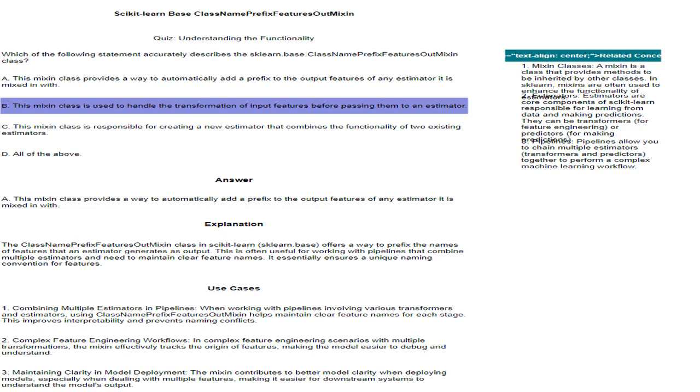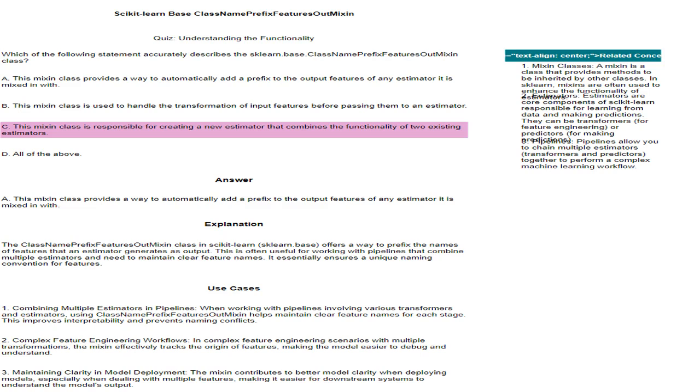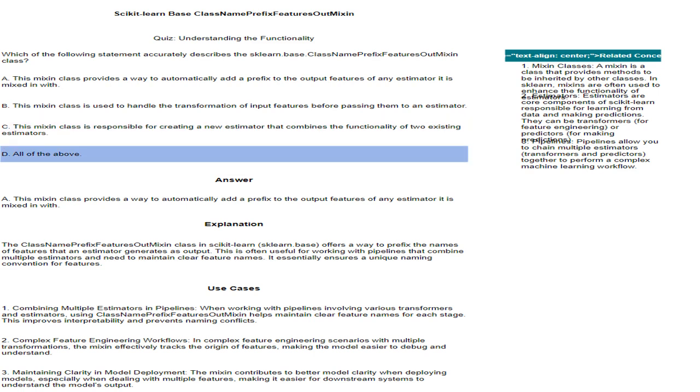Combining the functionality of two estimators is typically done using pipeline, feature union, or custom classes that inherit from base estimators. The class name prefix features out mixin is not involved in this process. This mixin class is responsible for creating a new estimator that combines the functionality of two existing estimators. This statement is incorrect. Only statement A is correct. The class name prefix features out mixin focuses solely on prefixing output feature names. All of the above. A.